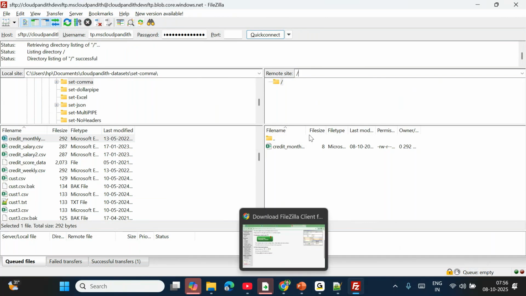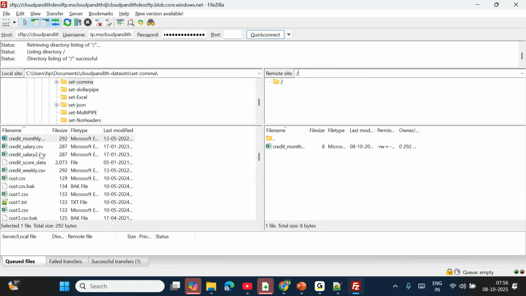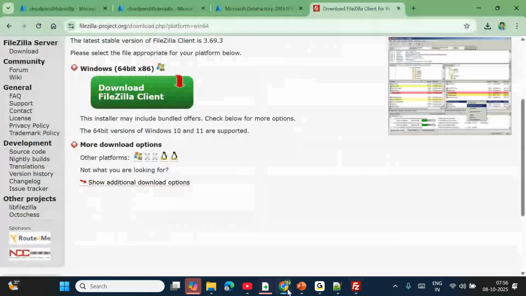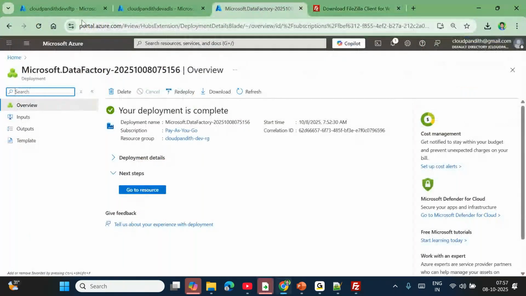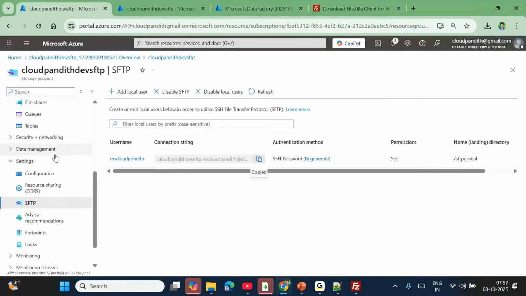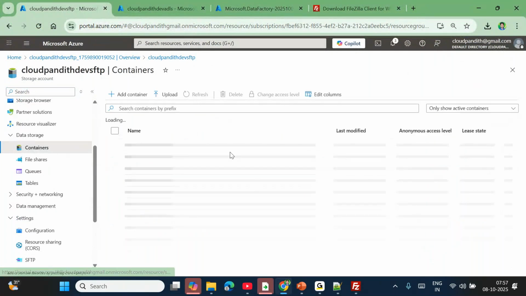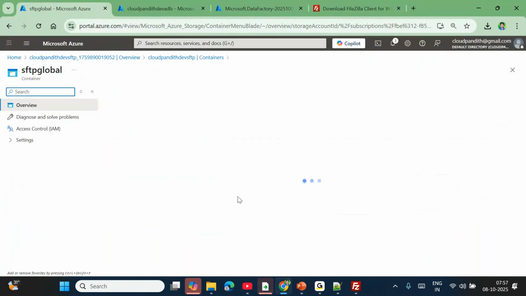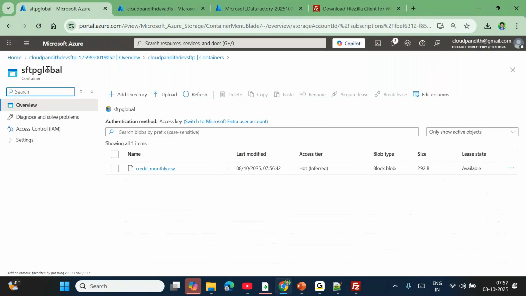Credit underscore monthly.csv. So where this file is loaded, you can see. From my local computer, I moved the files into SFTP using this FileZilla, right? FileZilla, the SFTP tool, you can say. Now come here, go to the container and see where this file is moved. Because if you remember, we have given SFTP global as our root folder. That's why it is copied directly into the root folder.